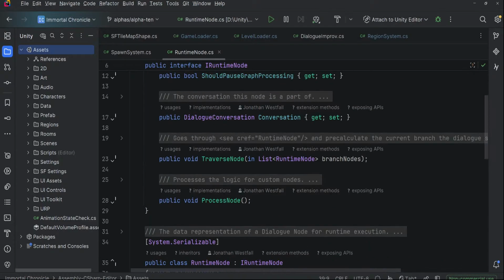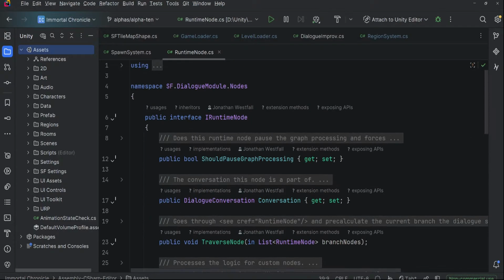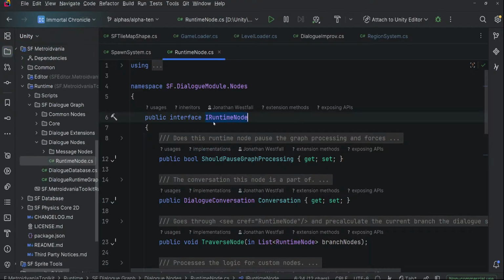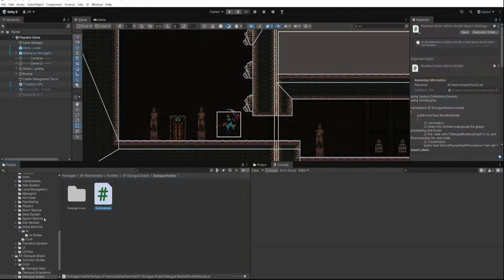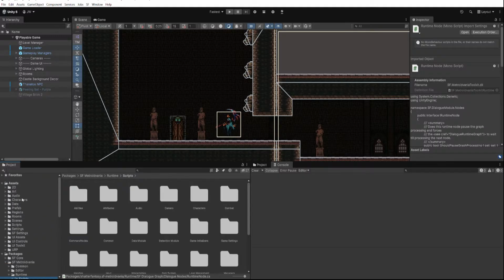If anybody's wondering how I did it, the Graph Toolkit currently only has editor nodes. You have to write your own runtime nodes. So I started off with an interface called runtime node, and any type of node that I want to be a runtime node, I can implement this. You can use it for creating a dialogue node, an animation node on the graph, or an audio node, stuff like that.